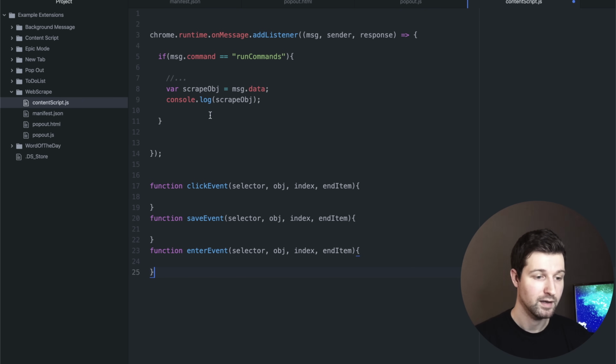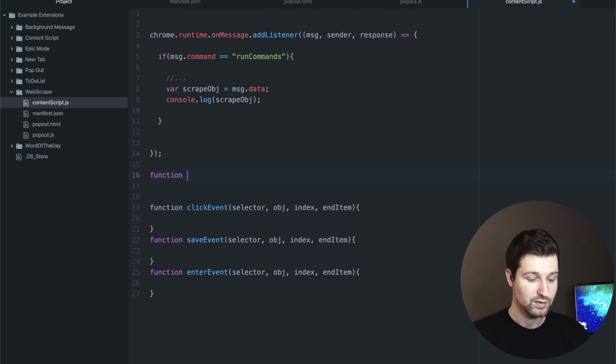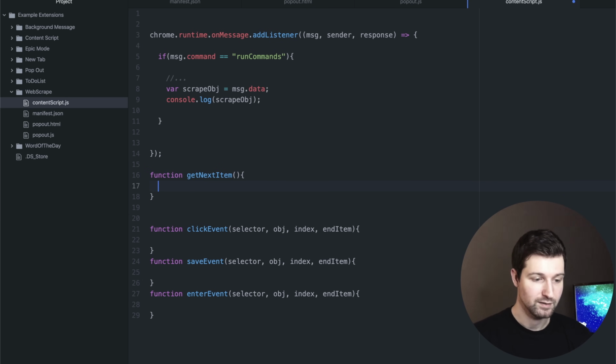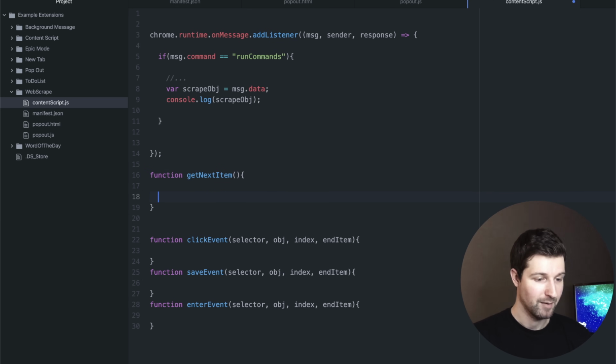So over here, actually, yeah, I thought of a better way of doing this already. We're going to say function get next item, and that's what we're going to call at the end of each part of this event. And then this will work out what function we need to call. So all this needs is the selector, and if it's a save event, it will need the input, whatever it's going to be there. So we'll create this now. Hopefully that makes sense. So for get next item, that will need to take in the object and the index.